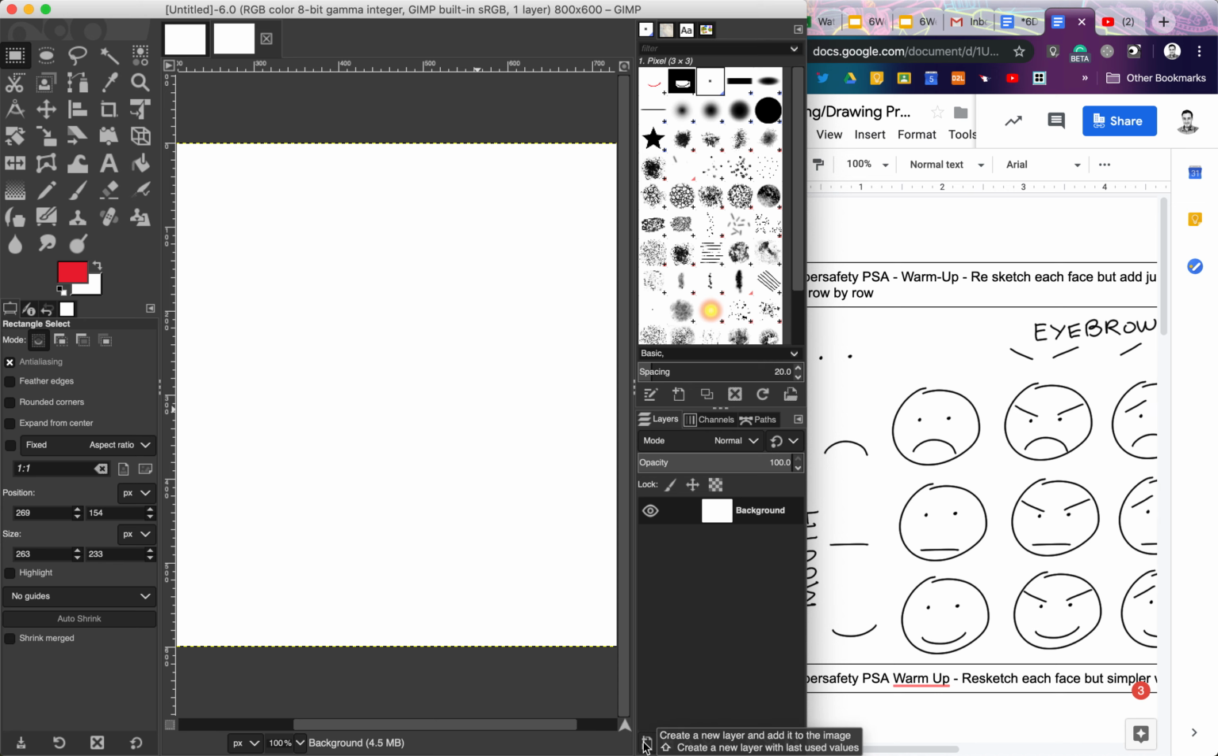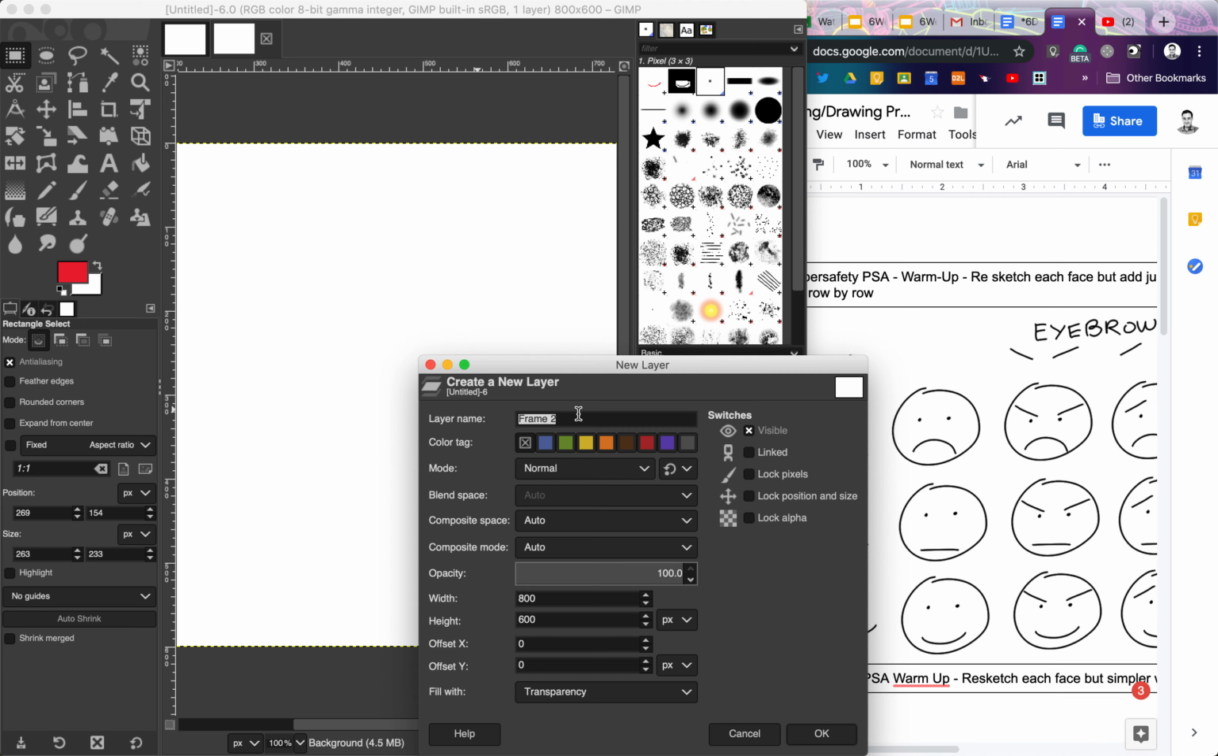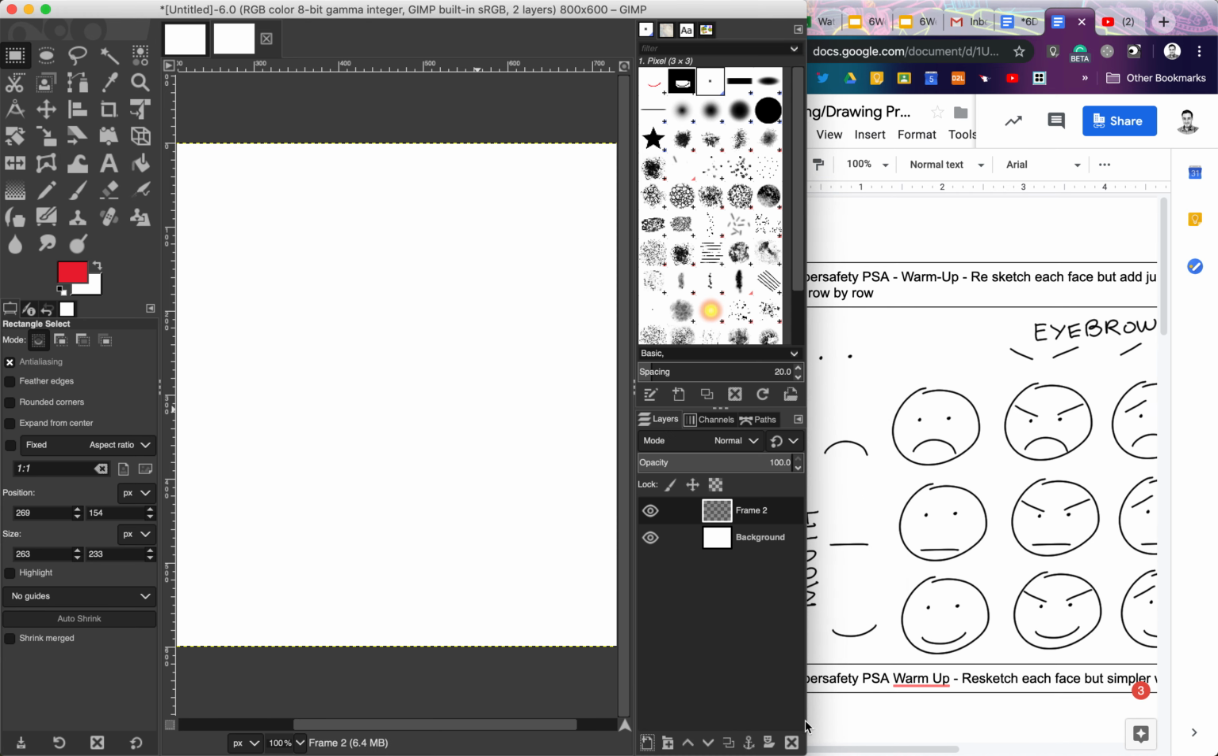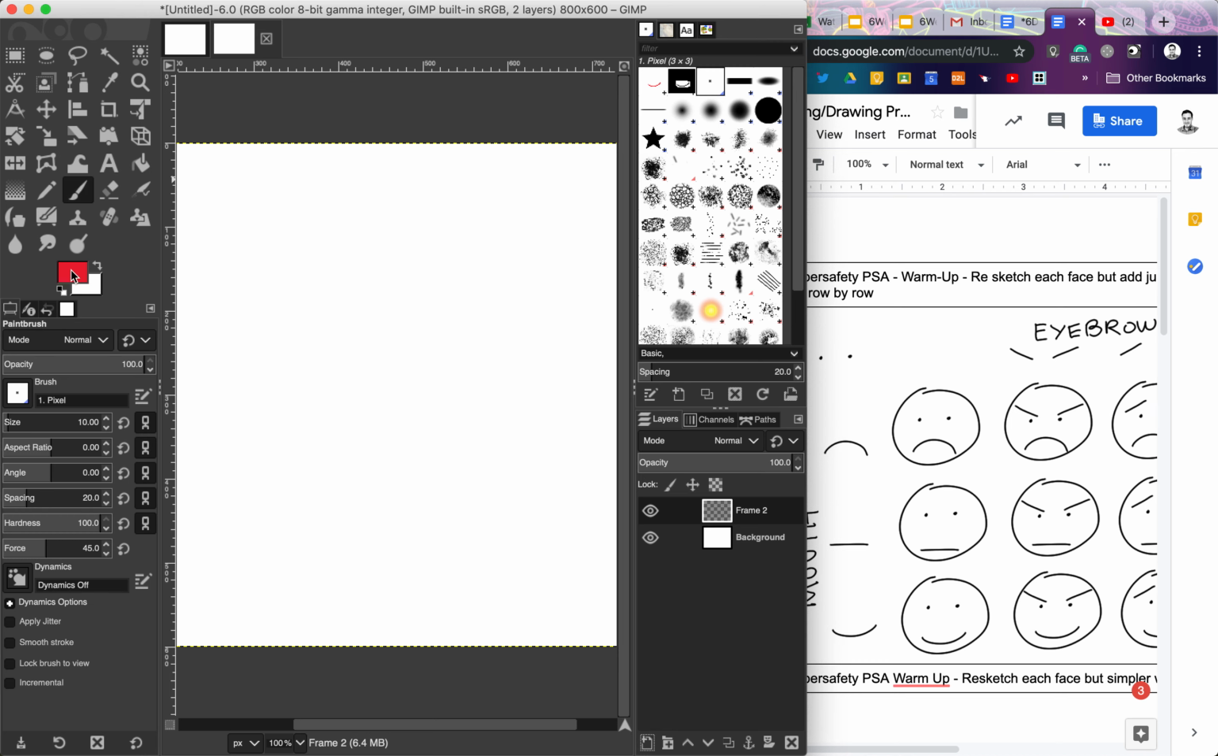We want to add a new layer, so create a new layer on top of this. And we can just leave it frame 2 and click OK. So now we can start to draw with our paintbrush tool. I'm going to change my color to black, and I've just got a small single 3x3 pixel paintbrush here, and I've got the size at 10. So let's start with a circle, the face, and now I want just a circle, and then the eyes are going to appear.